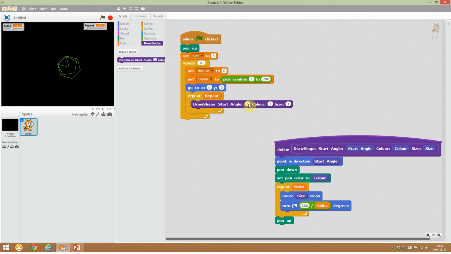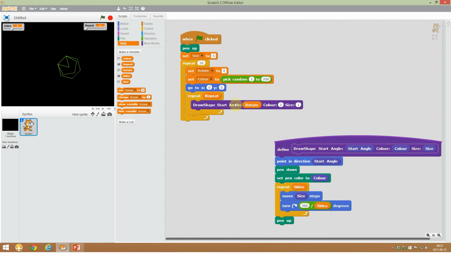Now start angle is going to be our rotate variable. Okay, let's go get our rotate variable. Our color is going to be our color variable, and our size is going to be our size variable. Okay, and you see that matches up. Start angle, rotate, color, color, size, size.